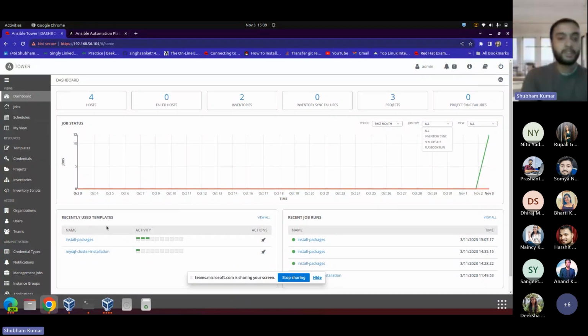Now these are the recently used templates that are going to show up here, and then the job runs are going to show up here. And this is the section you're going to work with the most, especially this resources section that you're going to work with most of the time.